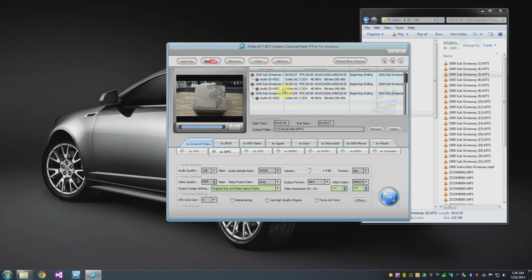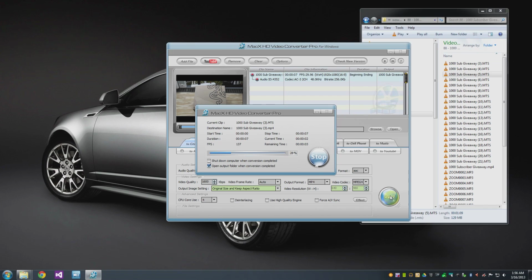And then once you have all this selected, you just go ahead and hit start. Now I'm actually going to remove these so that we're only doing one and we're not waiting all day for this. So like I said, you drop your video or videos, select your output format, and then you hit start. And that's it.